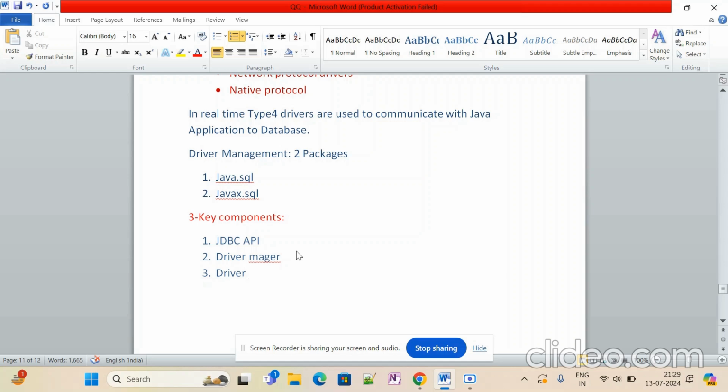What is the JDBC API? It is nothing but some classes and interfaces, and it has two packages. The first one is java.sql, and the second one is javax.sql.